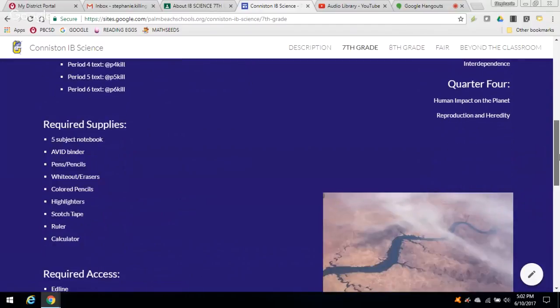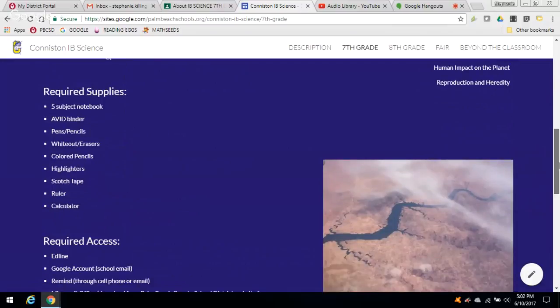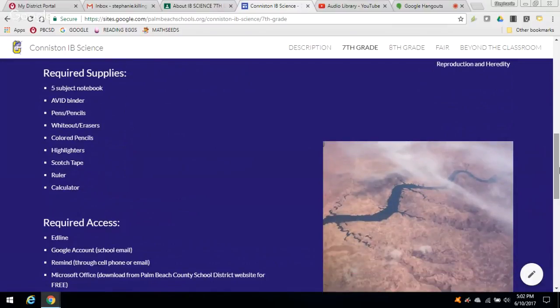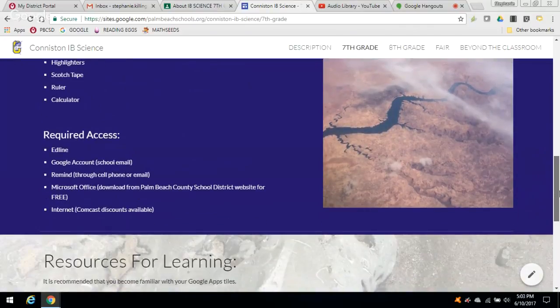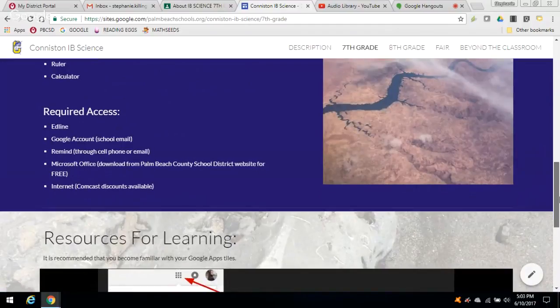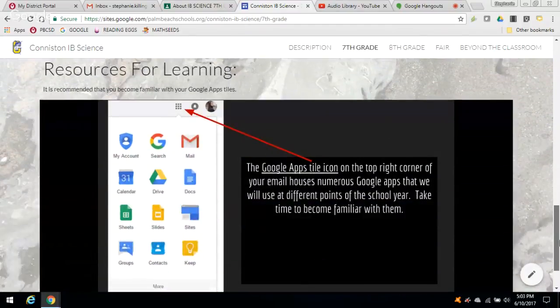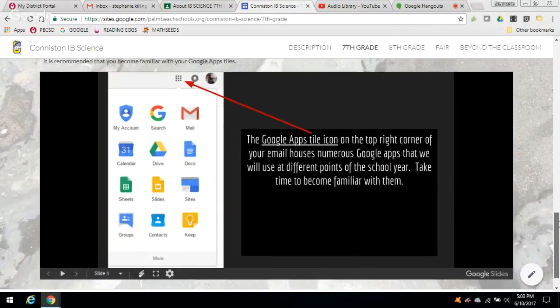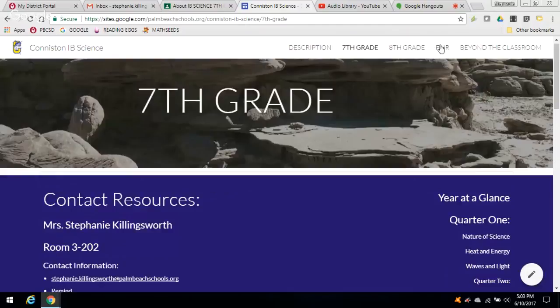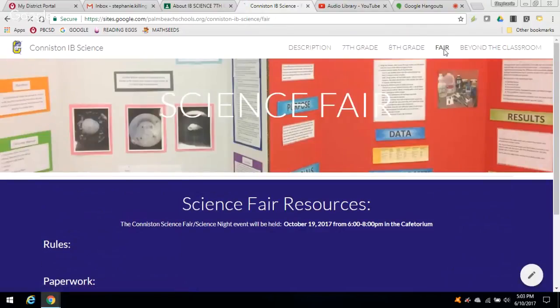And very important, these are your supplies for class. It's required that you have a 5-subject notebook, Avid binder, all your writing utensils, and various other information there is listed. Other things that you need to have access to. And then again, just a little reference as far as the Google Apps tile and how to use a lot of these different applications. So beyond that, you're going to find fair information, which is currently being set up for you for this year's science fair.